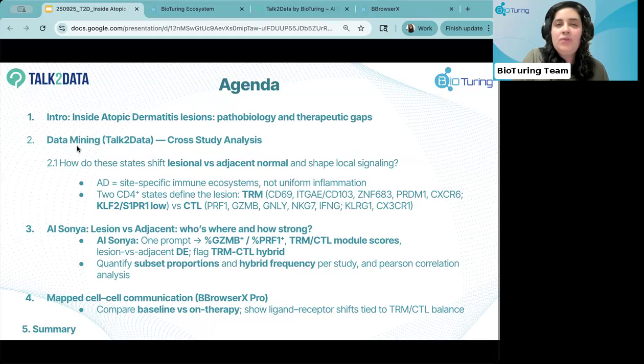From there, we'll go to an intro of what Talk2Data is for anyone who hasn't used that module in the system and wants more information on it and how it harnesses cross-study analysis. We'll go through some specific questions as well. For example, how do these states shift depending on whether your gene is located within lesional versus adjacent normal tissue, and does that shape local signaling?